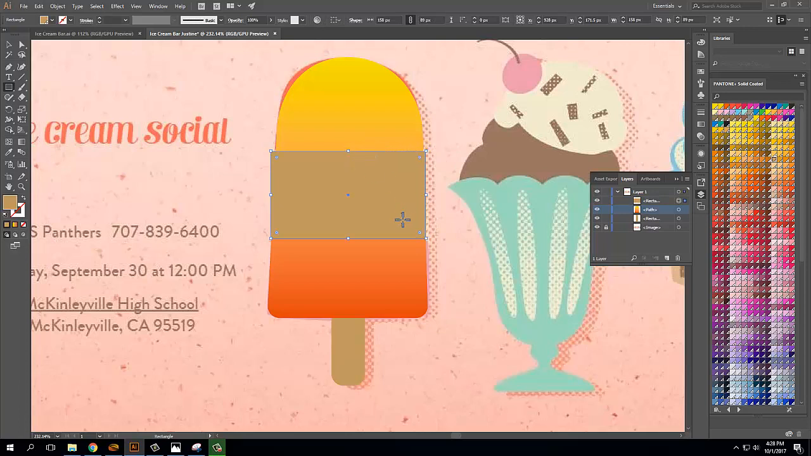Okay, so this doesn't match exactly my popsicle underneath it, so I'm going to use the direct selection tool to select the anchor points one at a time and drag them closer to fit. And this one's off just a smidge. Okay, so I think that looks good. So I will select this. Now I'm going to add a pattern to that.